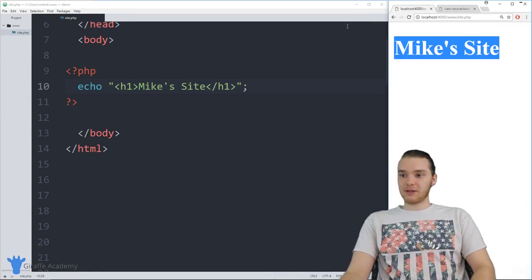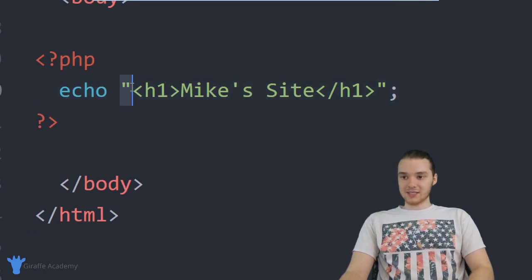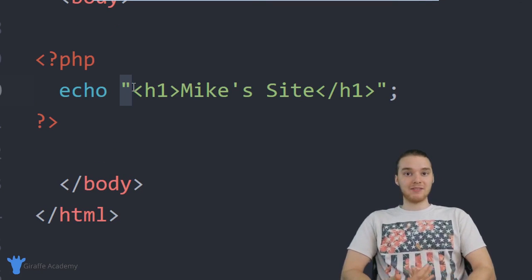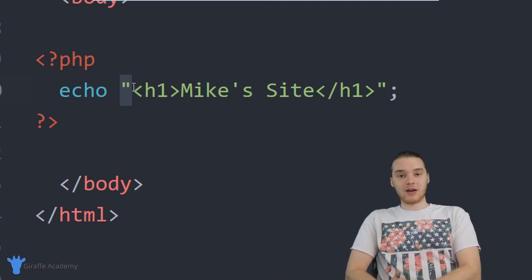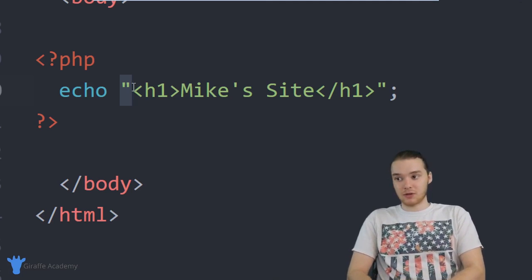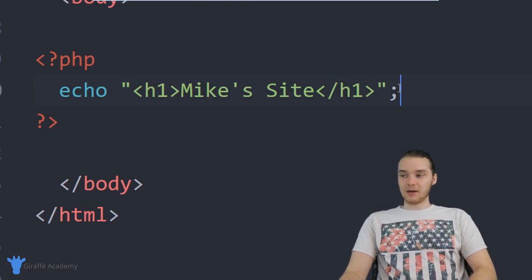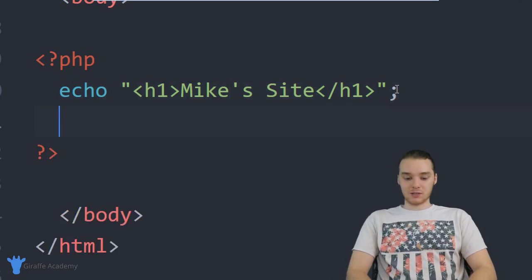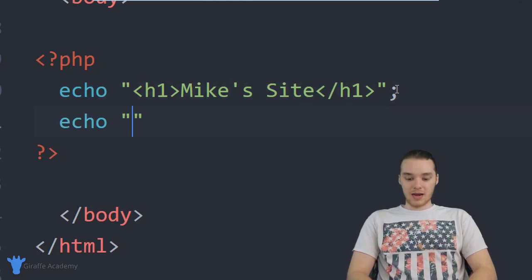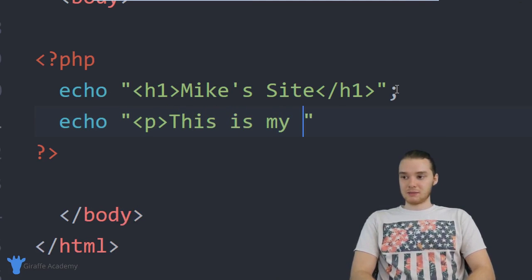That's one of the cool things about this echo command: inside of these quotation marks, I could put any valid HTML that I want, and it'll actually get rendered over there on the browser. So this is really cool. And if I wanted, I could make another one of these. We could come down here and say echo, and now I could make a paragraph, for example. I could say this is my site, and we'll end this off.